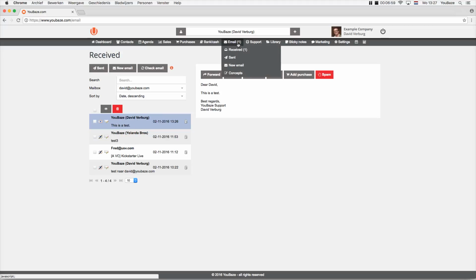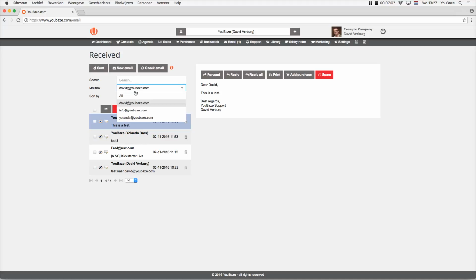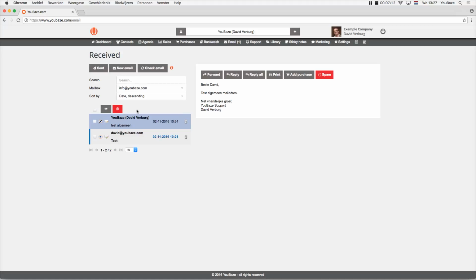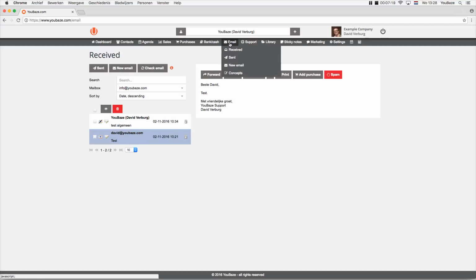So why do you see 1 behind received? That's because the general email account contains an email that hasn't been read. So you can go to info@ubase.com or info@yourcompany.com, and you will see the unread email. Once you check the email, it will be deleted from the server of your hosting provider, because we import it in your Ubase account. We will delete it straight away from your server.